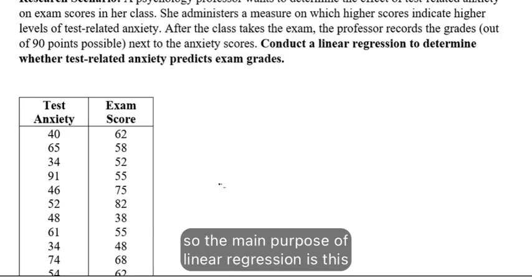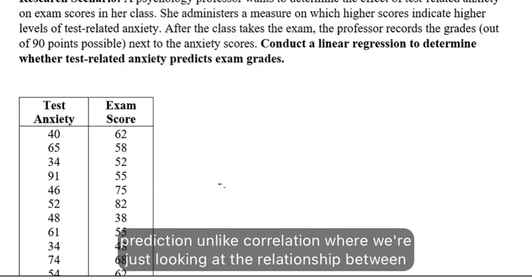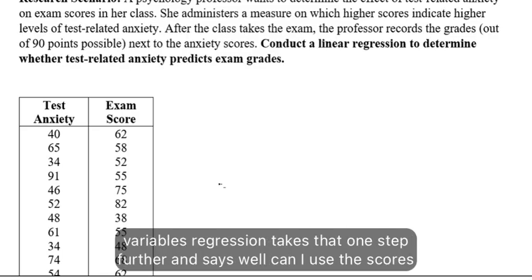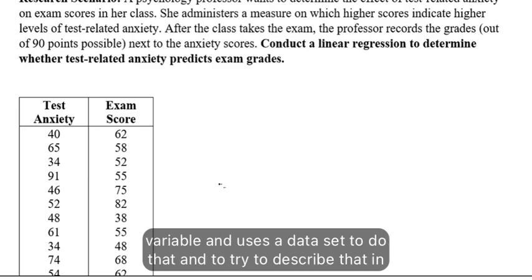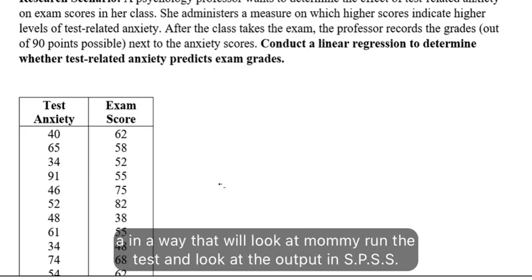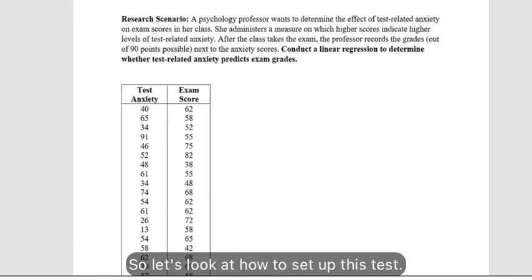So the main purpose of linear regression is this prediction. Unlike correlation, where we're just looking at a relationship between variables, regression takes that one step further and says, well, can I use the scores on one variable to predict the kinds of scores that might come out on the other variable? And it uses a data set to do that and to try to describe it in a way that we'll look at when we run the test and look at the output in SPSS. So let's look at how to set up this test.